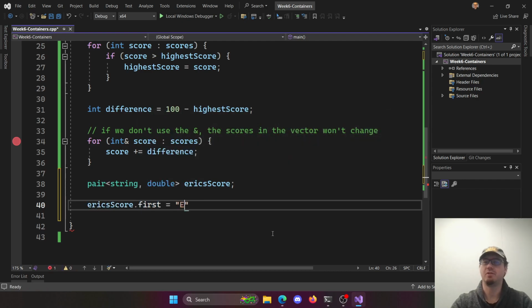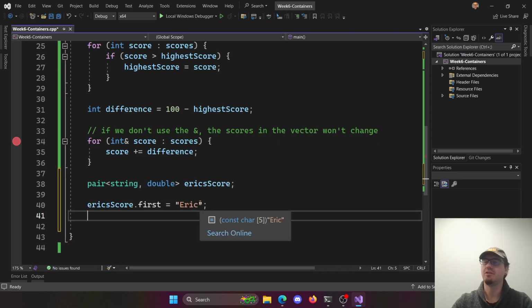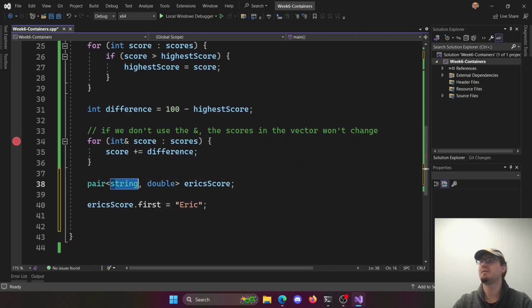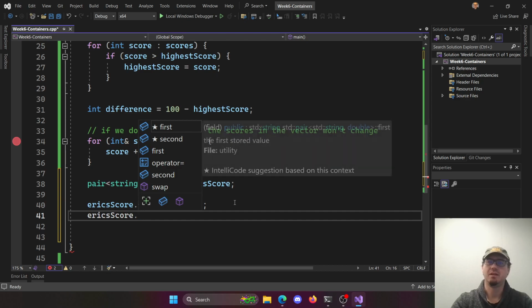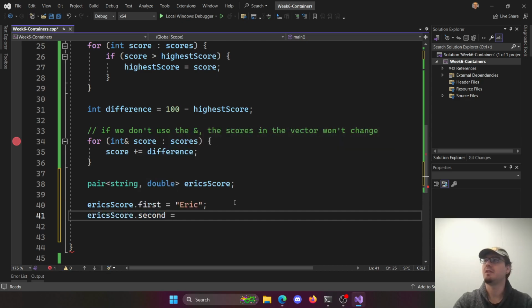So I can assign first, right? As long as I give it a string, it's happy. Here's the first thing in the pair, right? I'll give it a string. And then I can take Eric's score dot second, and I can give it some sort of double here, probably 99.9, right? Can't give 100% because that'll look funny. No A pluses. But 99.9 is probably close enough, right?